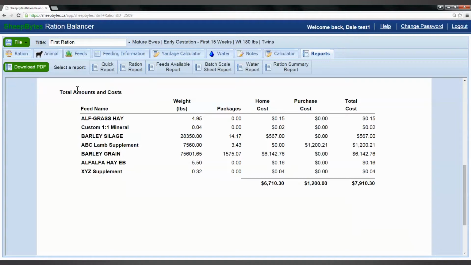Under the title of Total Amounts and Costs, you can see all the various feeds that we used over the ration formulation exercise listed here, the weight requirements that we have, the number of packages. Remember, we indicated whether they were going to be home cost or purchase cost, so this allows you to manage your cash flow over that feeding period between what you've already invested in the home versus what is yet to be purchased for cash, and then the final total cost.